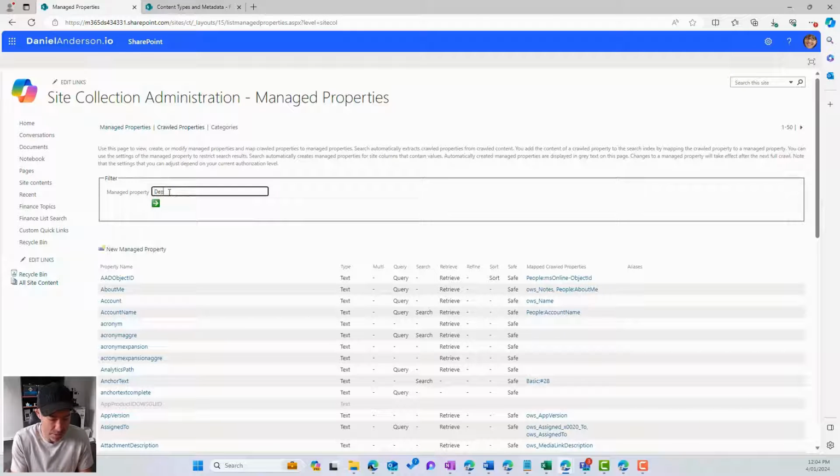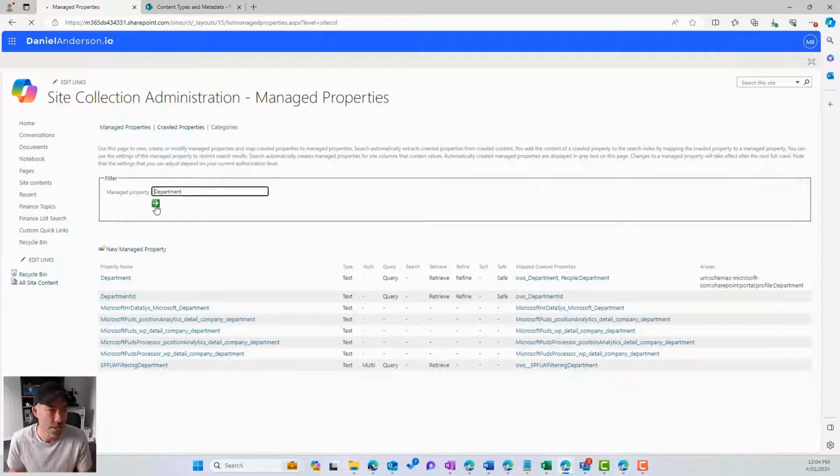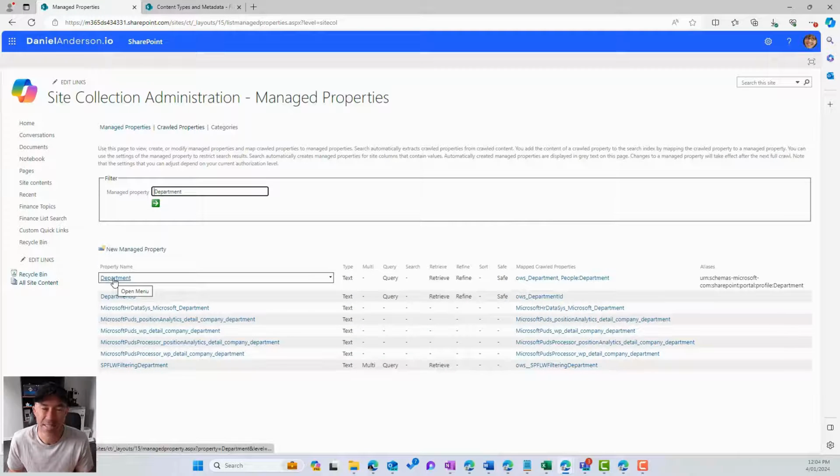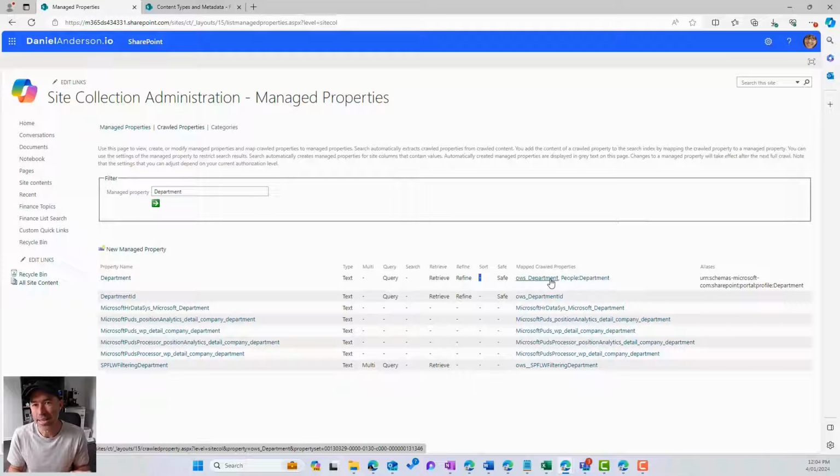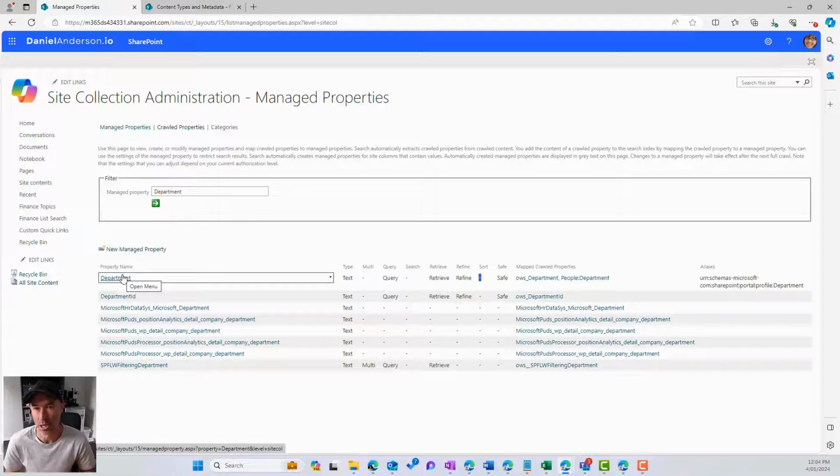So if I look for something like department, which is already a pre-existing managed property here, we can see that this is an out of the box one. We can see the properties of this managed property here. We can see that it's queryable, it's retrievable, it's refinable, but it's not sortable, right? Now we can, if we want to, map many different crawled properties to a single managed property. Where that might come in handy is something like department. So let's say that we have different business areas across our company.